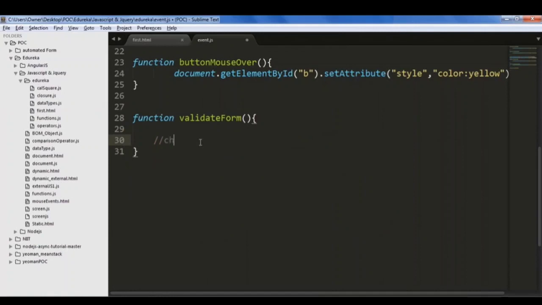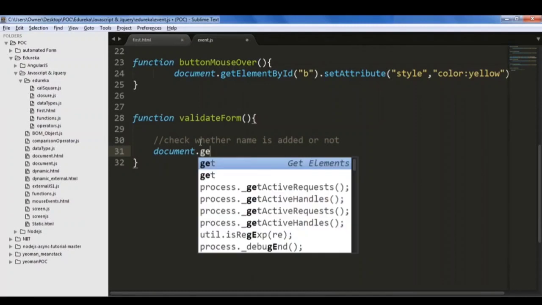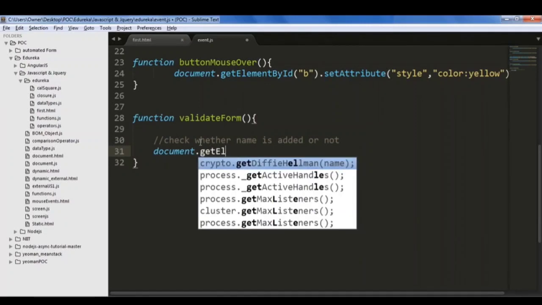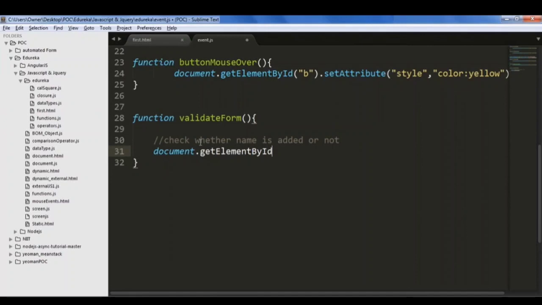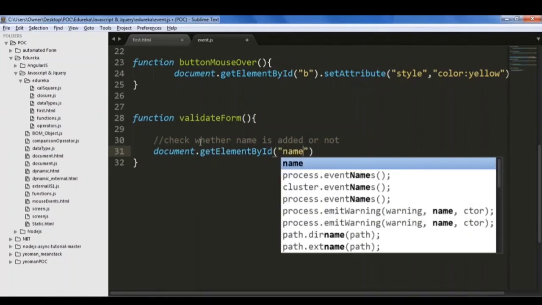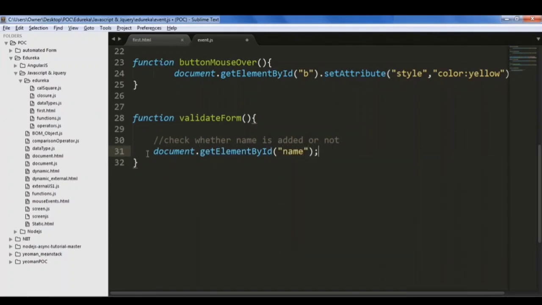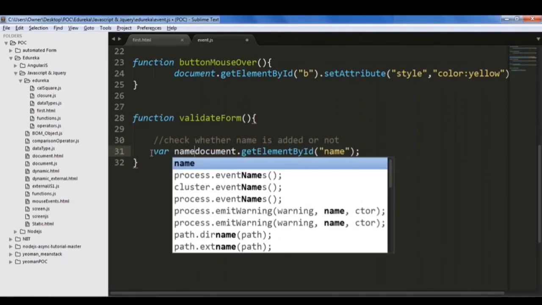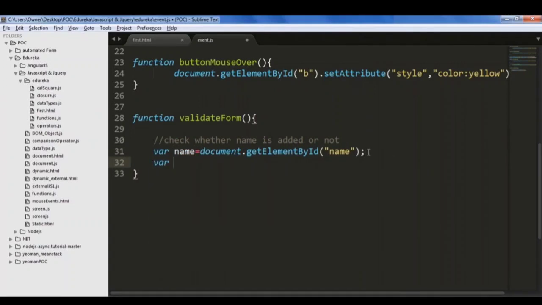In this method, I want to check whether name is added or not. So I get that name element first, dot get element by ID. And what is the ID here? Name. Let me take that in a variable, say var name. Similarly, I'll create one more variable, phone number, and I will get that element in this variable. So in this validate form, I have both the elements.